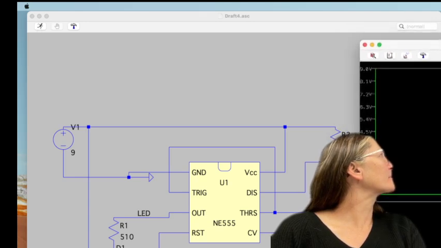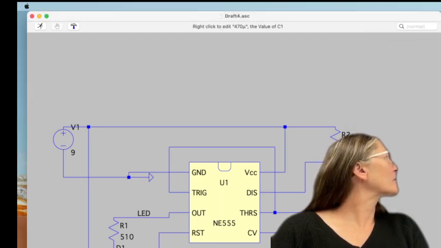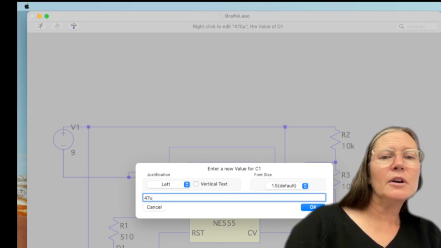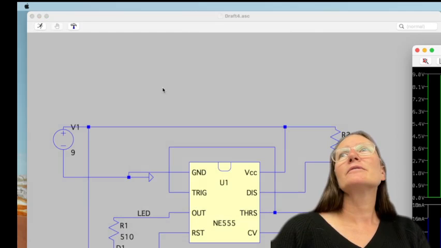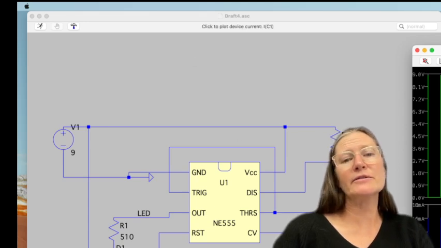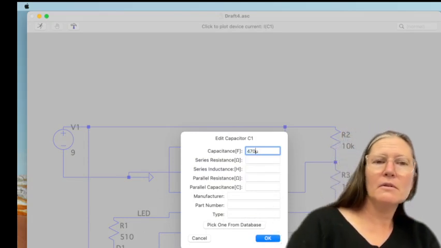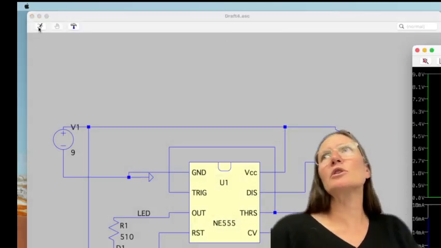Did you guys see the difference? Yeah. So I'll go again. This gives you an idea: if I decrease my capacitance, I get a faster clock. And if I increase the capacitance and run it again, I get a slower clock.